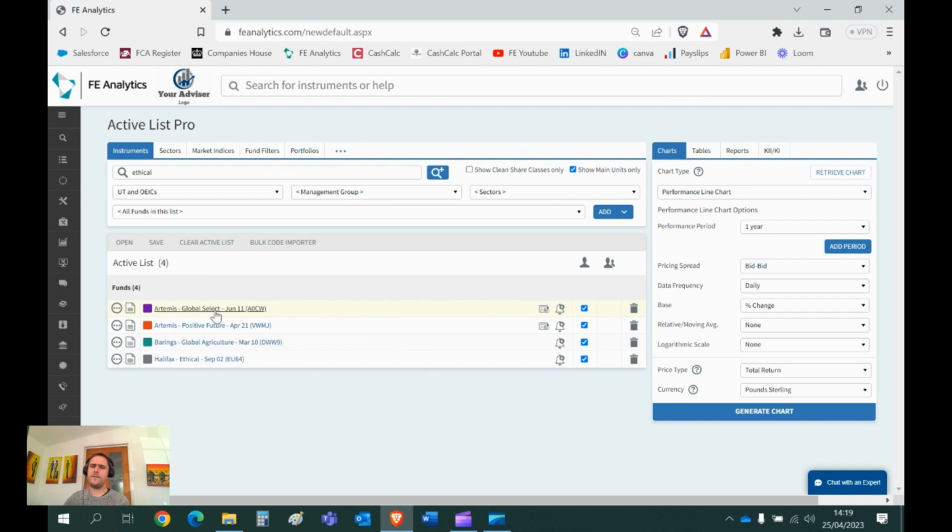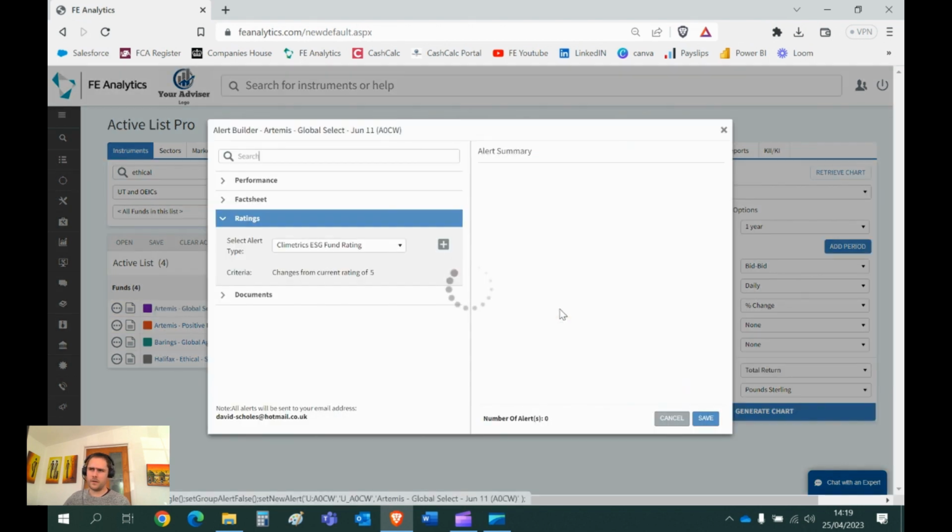In addition to that, if this is going to be a fund I'm going to be rolling with over the coming years, things will change. The ratings will go up or down, the charges will go up and down, the fund size will go up and down, the performance will go up and down. So if I wanted to get an alert as and when that happens, I just click on this little alert icon.